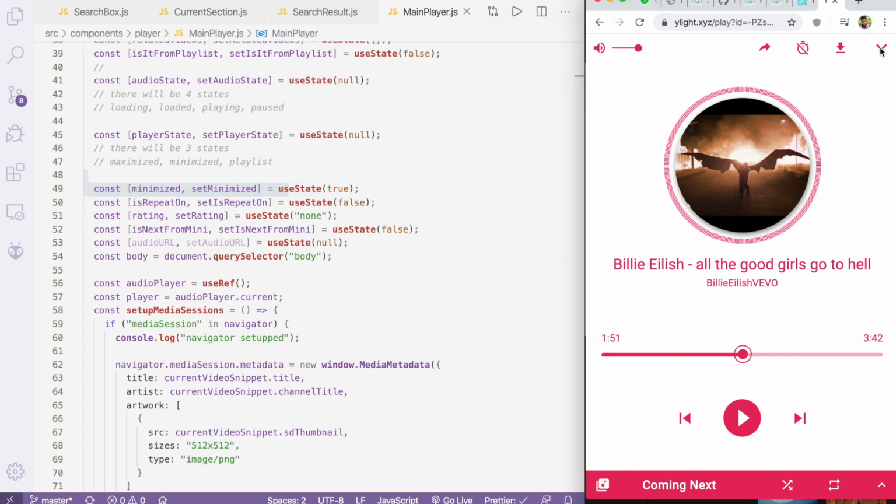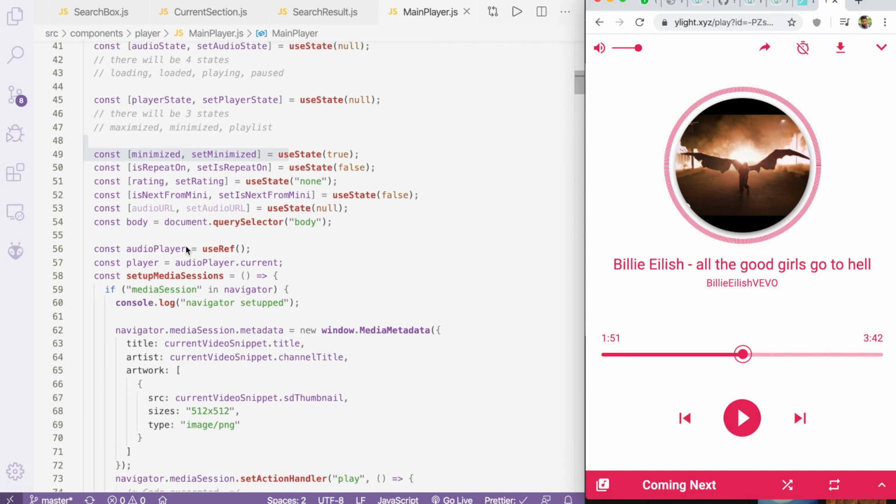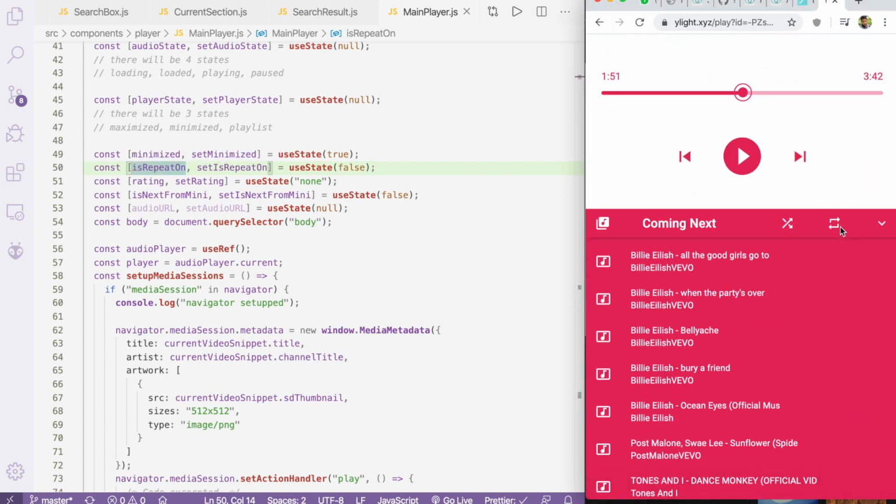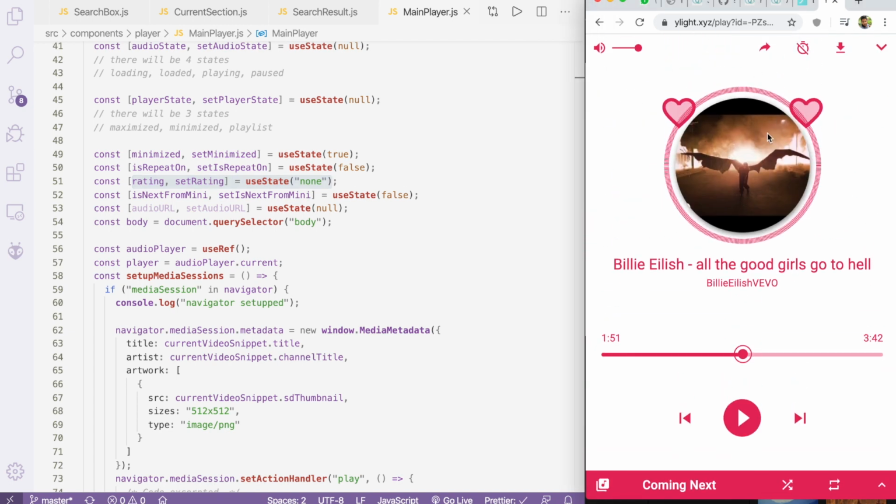If it's minimized then it should be true, and if it's not, then false. And again we have isRepeatOn. Here is our repeat button. If it's on, it shows the one. And again we have rating. I think it's if it's liked or not. If it's liked it should be liked, I guess, otherwise it should be disliked if you swipe up. Okay, and isNextFromMini.